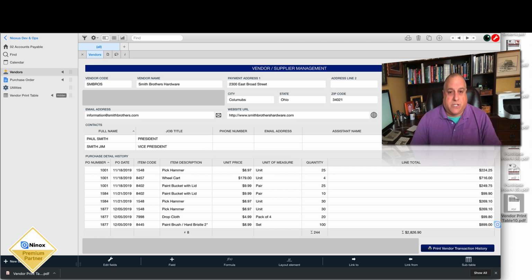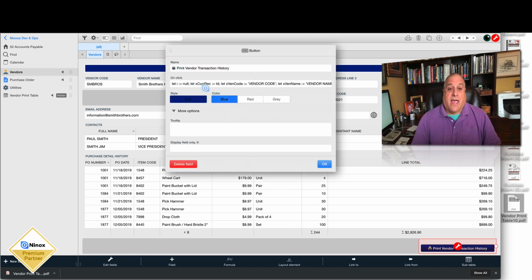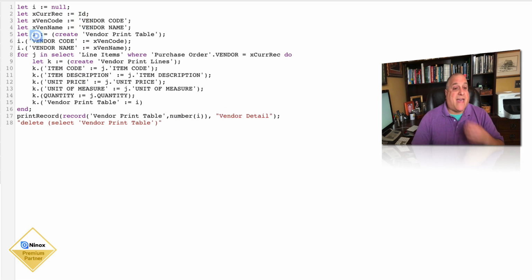Ninox can't produce an output for a table that includes the multiple records in a view. Fine, Ninox can produce the multi-records in a view if it's a child view. So we created a button, and what does that button do? That button creates a record in the vendor print table. This is our Phantom table.